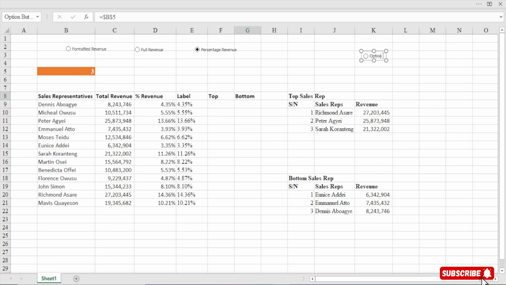Then we are going to say this is top. So for now we are going to name this as top. So something like this. Perfect. Now we duplicate it, bring it here, and then we say this is the bottom, right? Perfect.